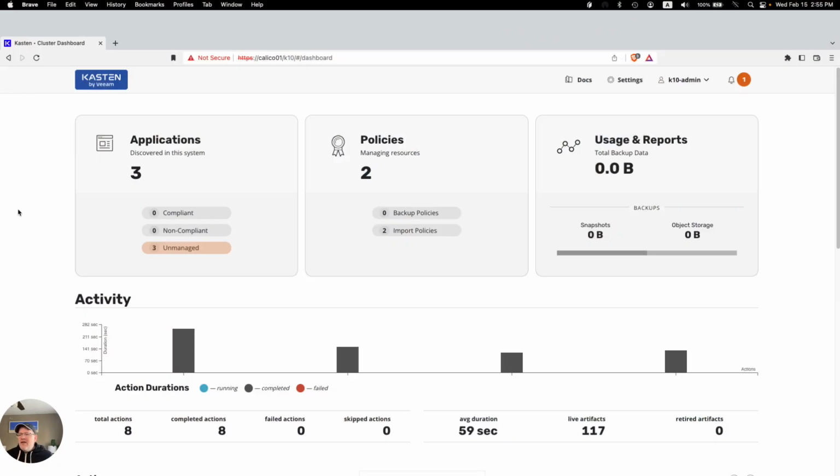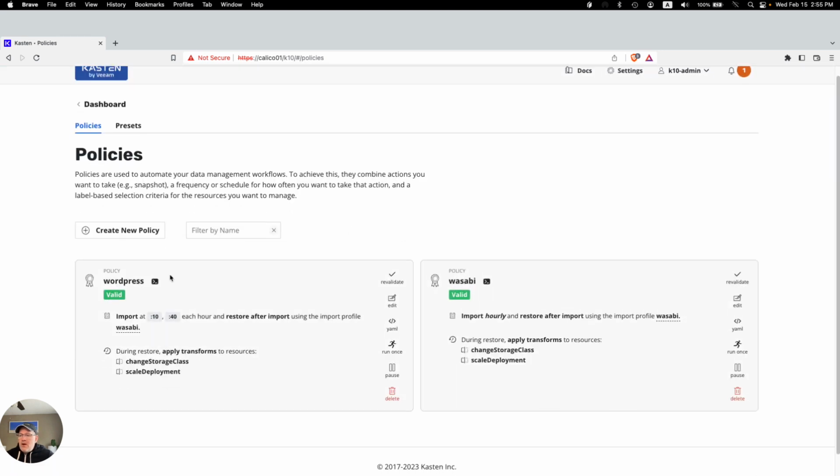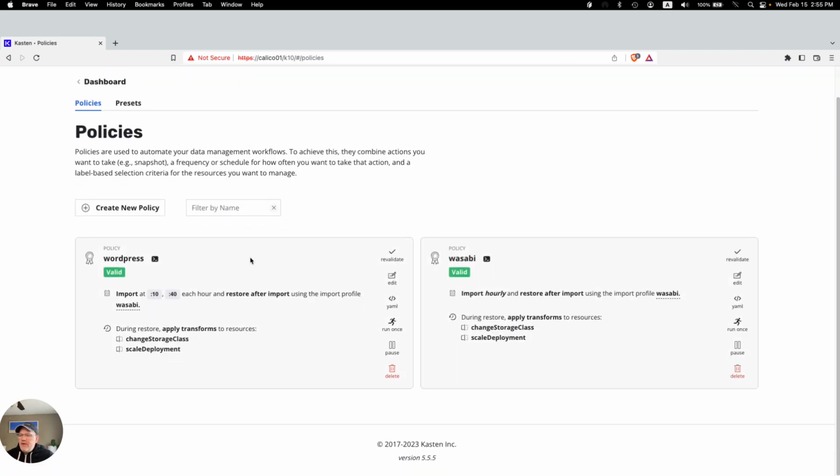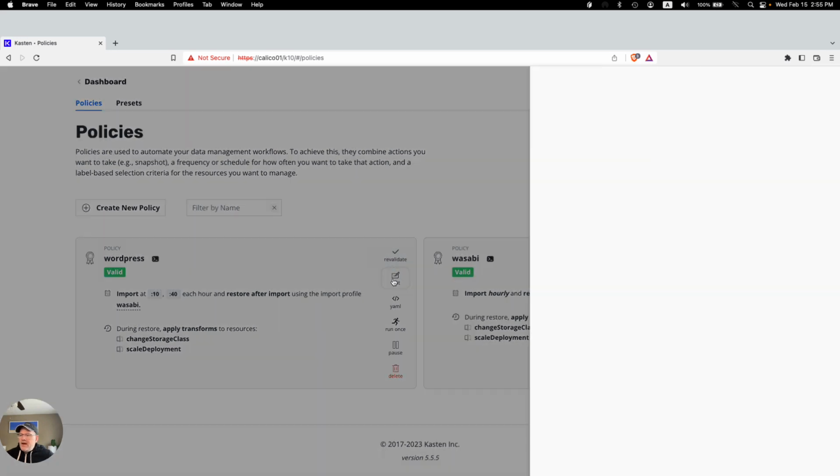So here we are. This is a different server. This is actually my lab. It's a K3s, but there's a trick here because it's not the same. I'm using a different storage class to show you something. Here I have import policies, and here's my WordPress. I had another one here, Wasabi, I was playing with. But let's go to edit and look at it.